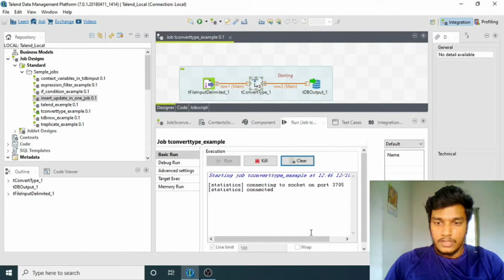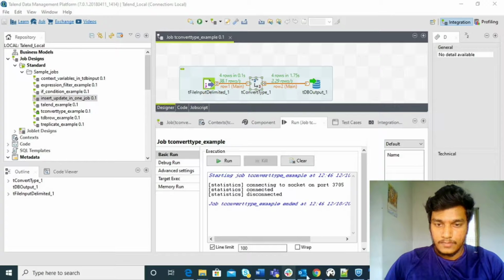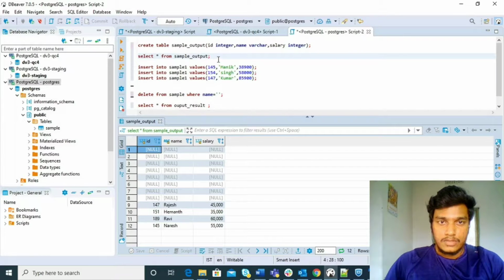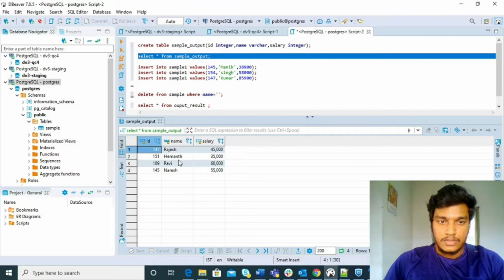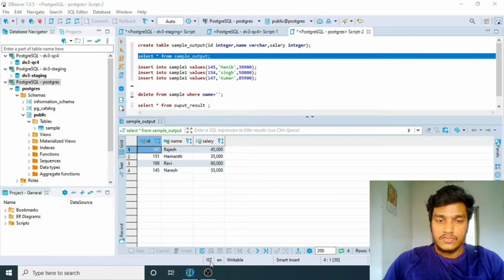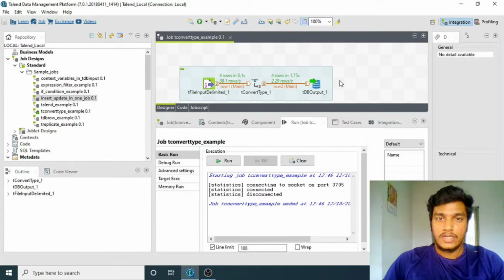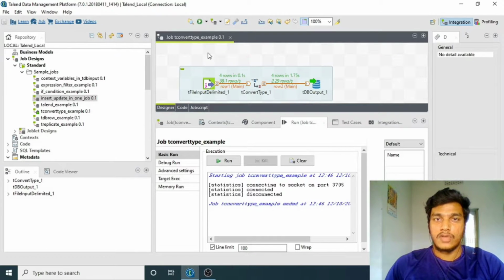And if you observe the database, yeah, this is the database. See, all the contents that are present in the file are there. There are 4 records in the input file, and we are having 4 records in the output as well. So this is what you can do using the tConvertType. So this is all about the tConvertType. You can do manual casting as well as auto casting. The better way to do auto casting is using the tConvertType component in Talend, which also increases the execution time as well.